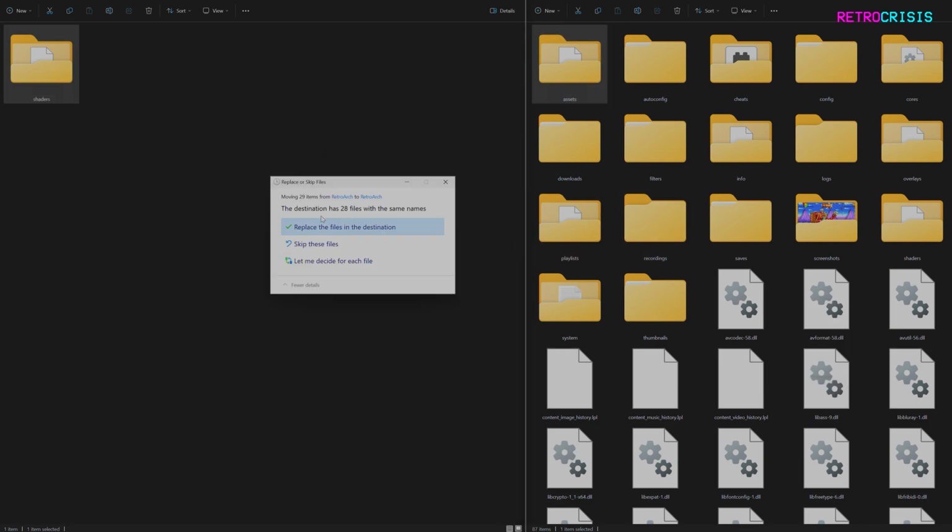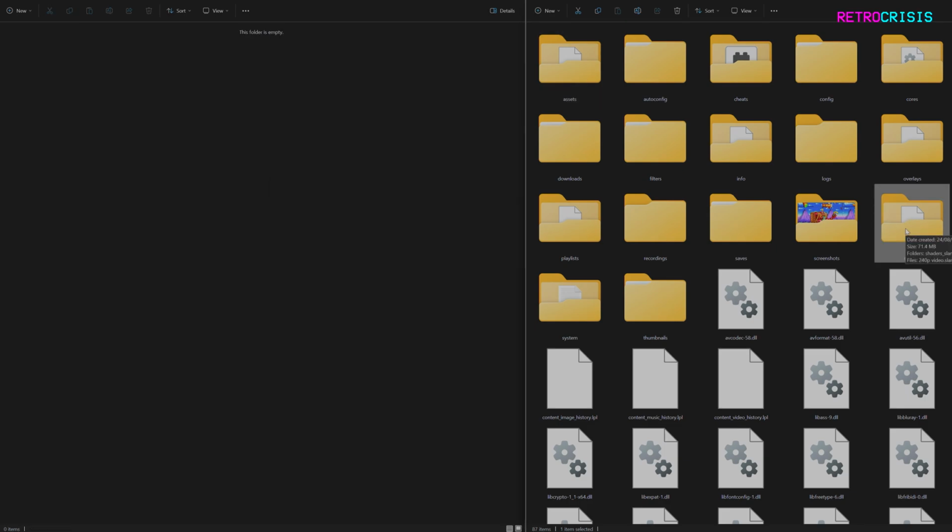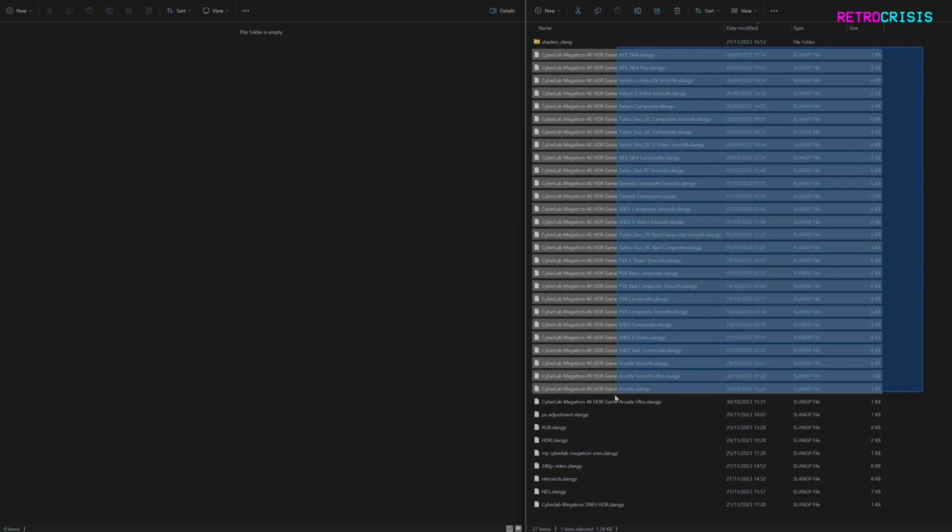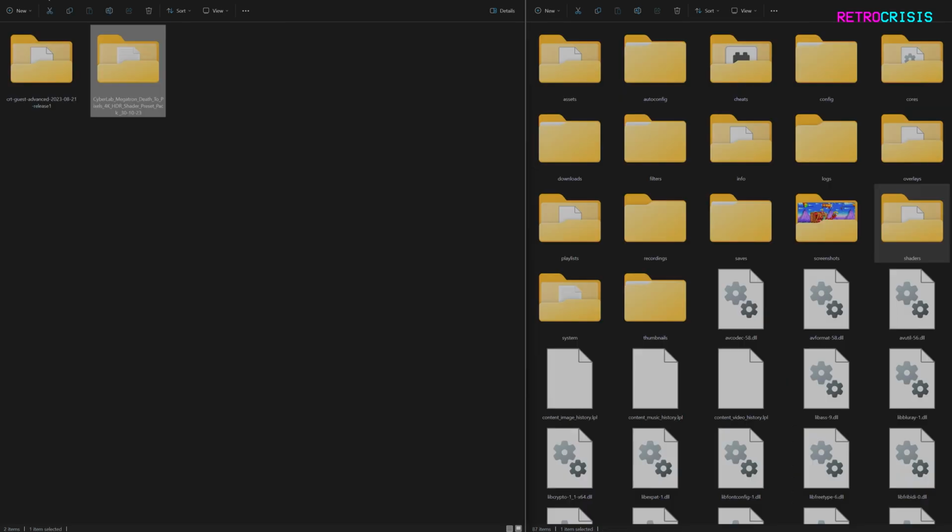If you've previously installed these presets, it may ask you to replace those. And if we go into your shaders folder in RetroArch, you should see that all the CyberLab presets have been copied across. And now we can delete the CyberLab folder.